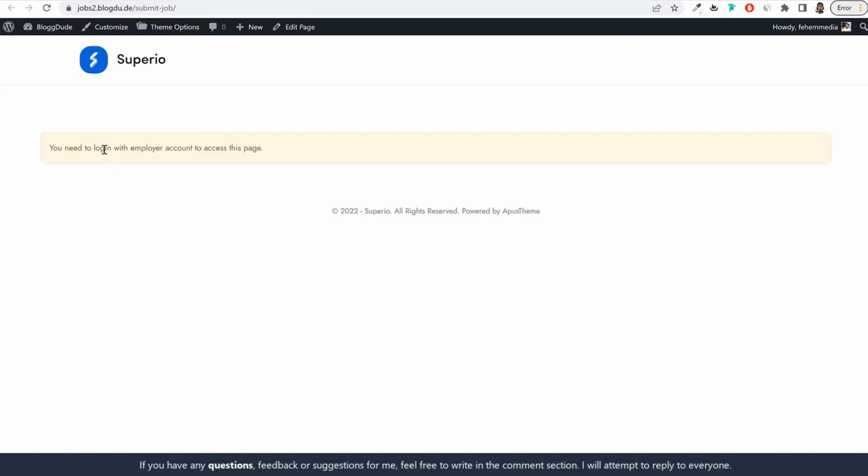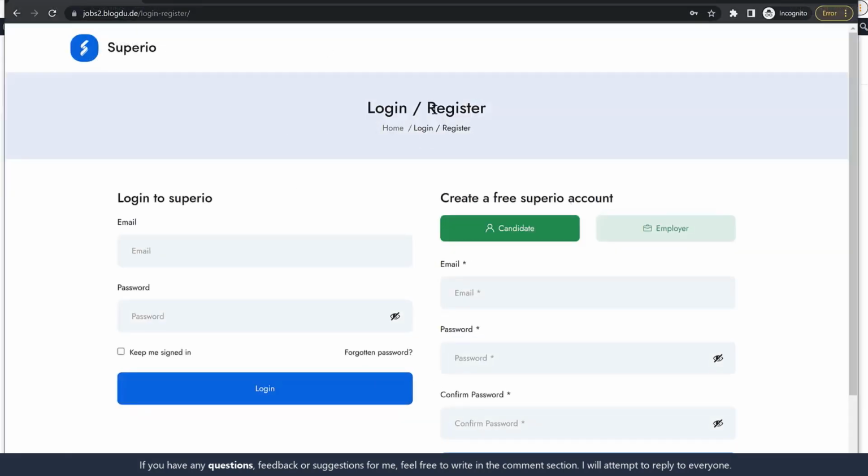Now, right now, this submit job page is not working for me because this page will only work for an employer. I'm an admin, I'm not an employer. So let me do one thing, go back to this incognito website, where we opened our website in incognito mode. Now let me go ahead and create a dummy account, a demo account as an employer, and let me show you all the other things.